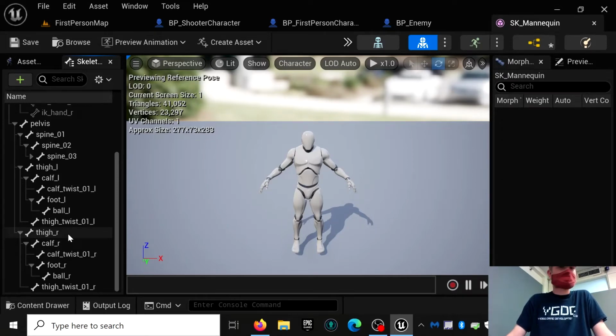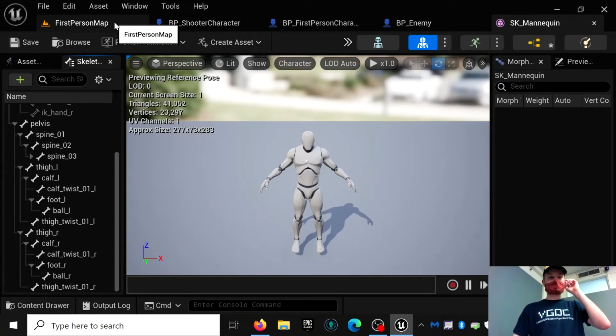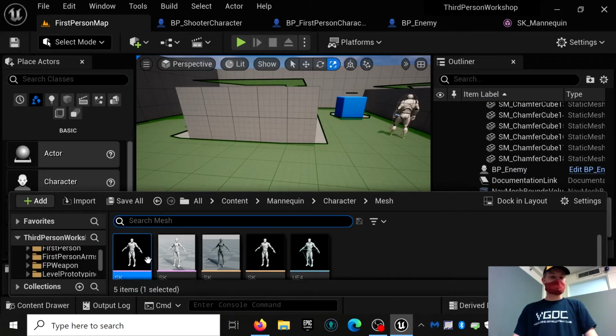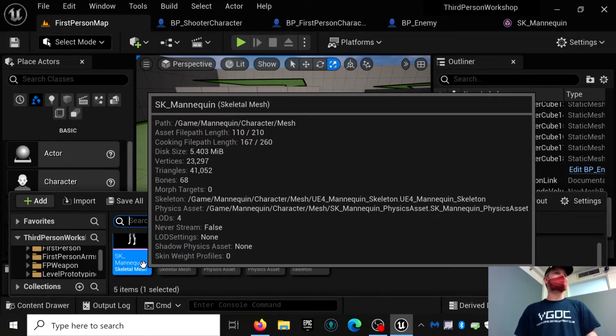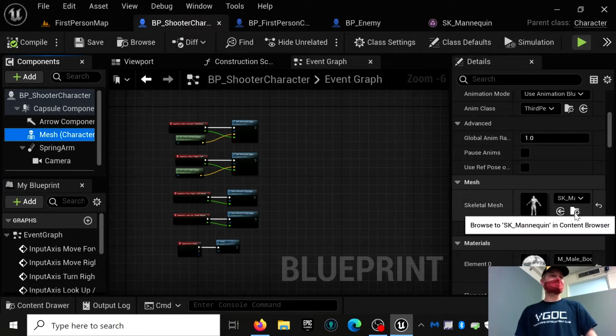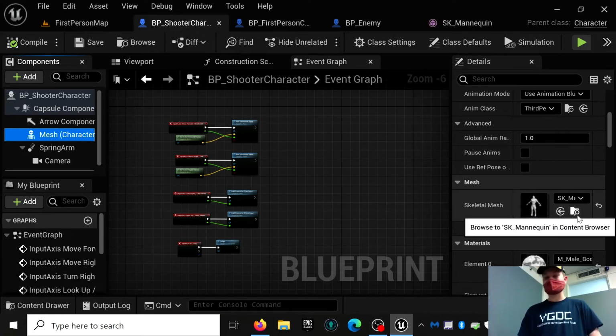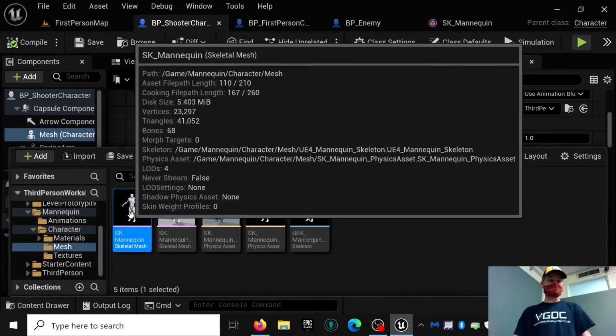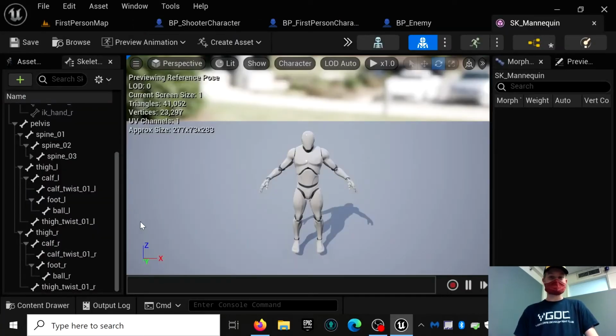Oh, yeah. So, if you scroll and find your skeletal mesh you are using, either through the BP shooter character, if you go to here and go to mesh, and then you go to the folder icon with the little magnifying glass, and click it, you'll see the SK Mannequin. You open that, and then on the left-hand side, you click Skeleton Tree. And that will give you a list of all the bones within the skeletal mesh.